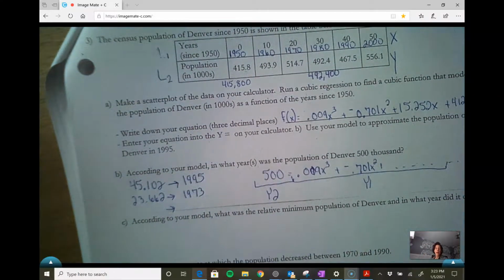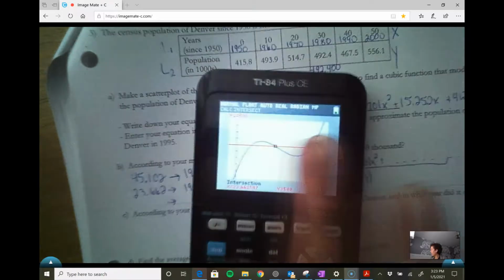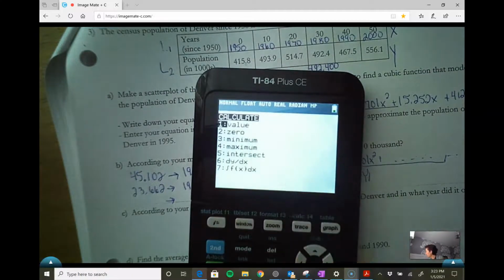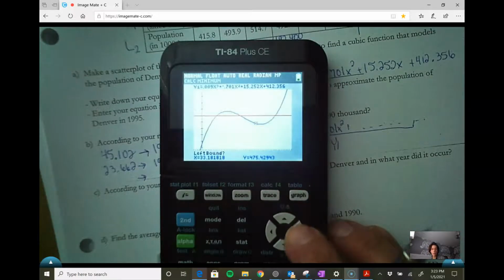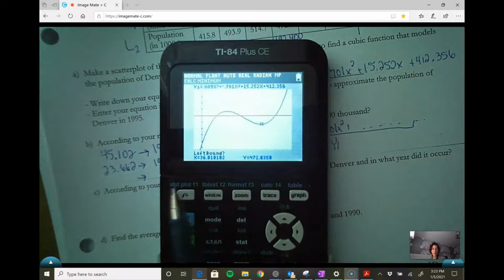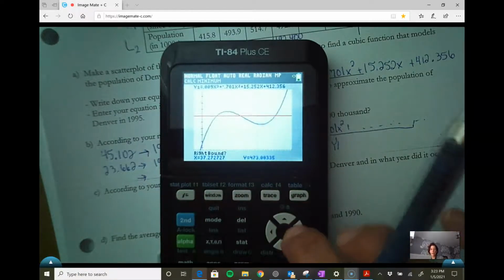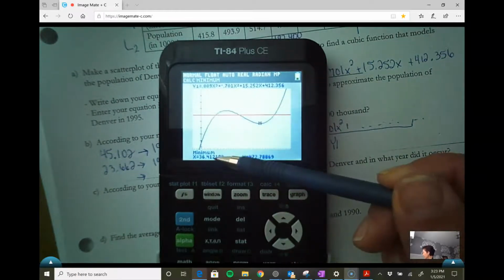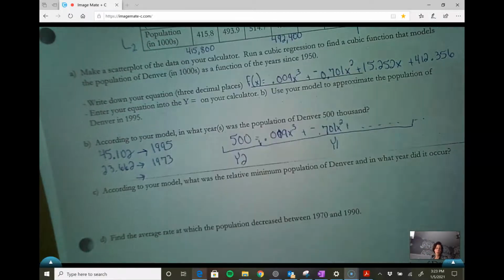Okay? And now, according to your model, what was the relative minimum population? Since this is already in my calculator, I want to go here. And again, I always go to second trace. I'm going to choose minimum. And this is where I always start with where I think it is. So I move the cursor to where I think it is. But then when it says left bound, I go to the left a few times, hit enter. And then for right bound, I go back to where I think it is. And then I go to right a few times, hit enter. And in this many years after 1950, this is the population that it's going to be.